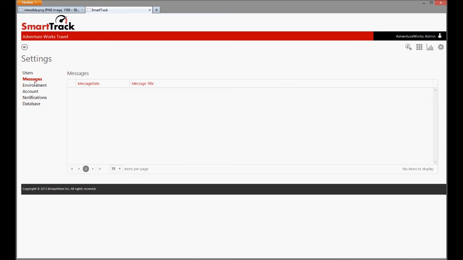From time to time, the SmartTrack portal administrator may provide information regarding planned outages, new features, utilization reports, or other pertinent information. These notifications are visible in the Messages panel. When a new message arrives, account administrators with access to the Settings sections will see a red message indicator in the top navigation bar.